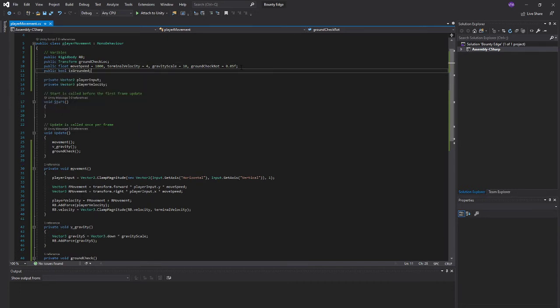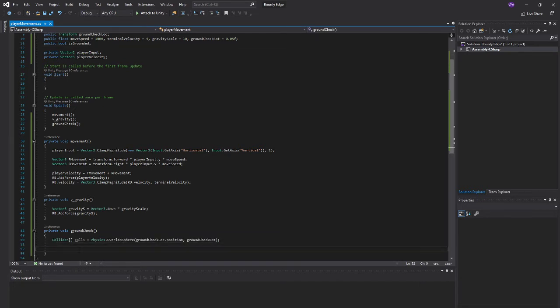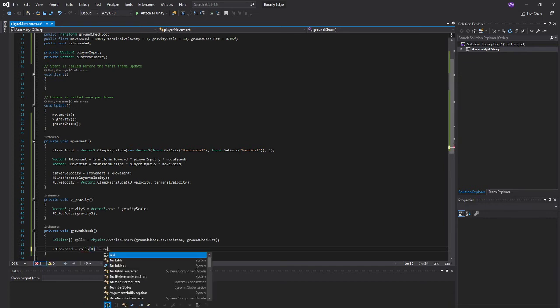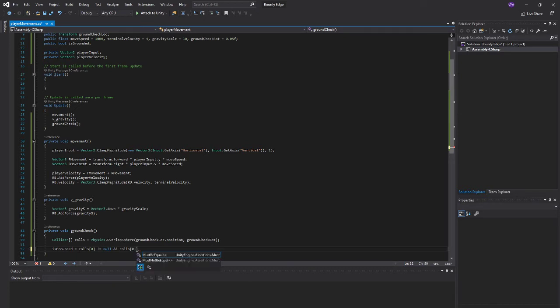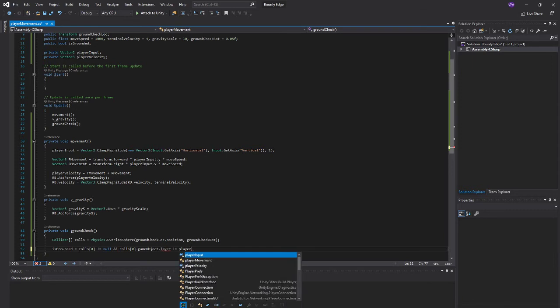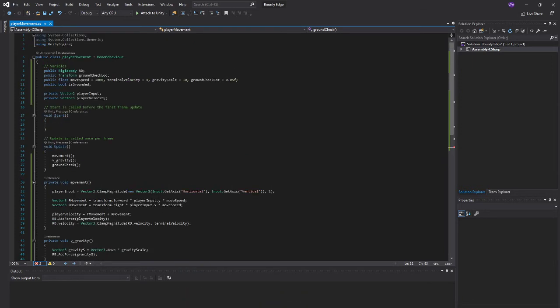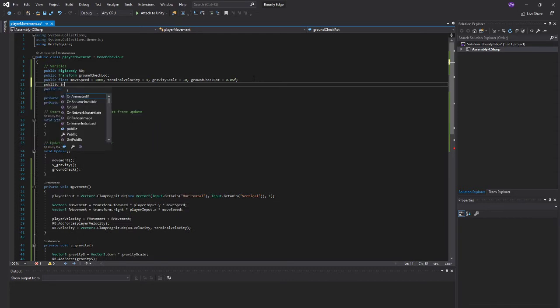isGrounded. So we're going to set isGrounded to calls[0] does not equal null, and calls[0].gameObject.layer does not equal playerLayer. And I'll make that integer in a minute. Alright, public int playerLayer equals 8.